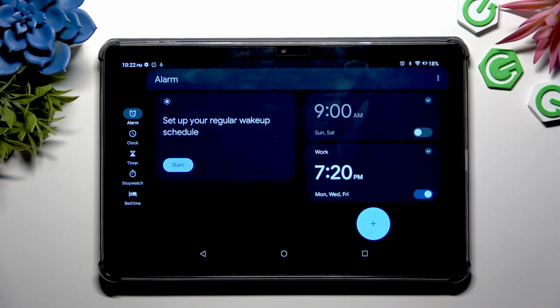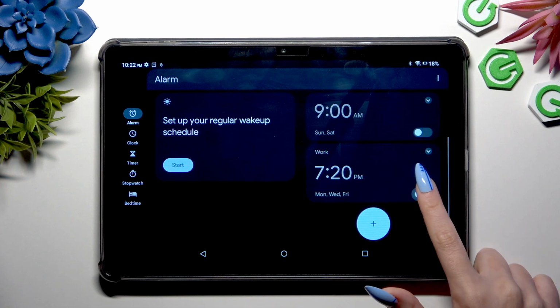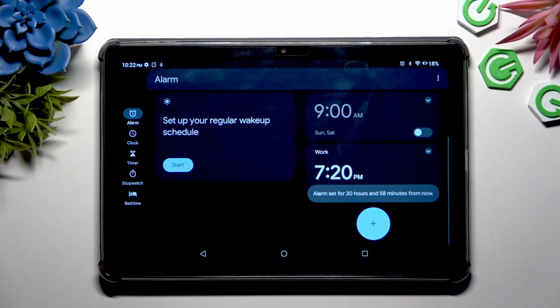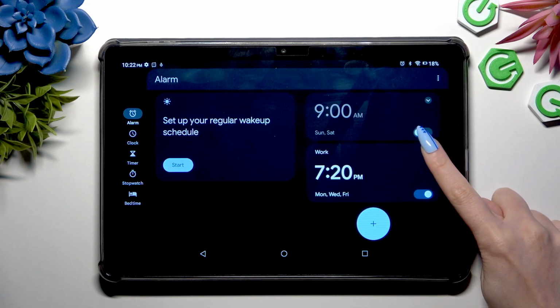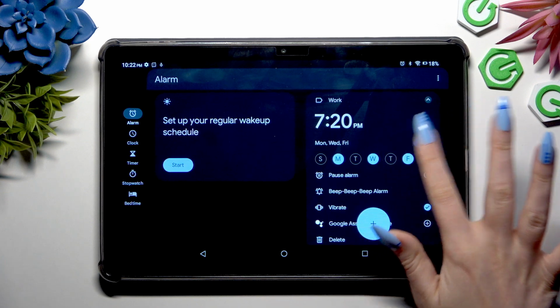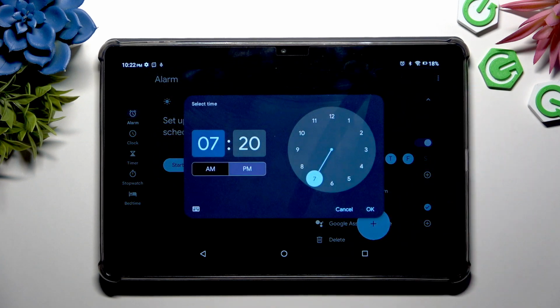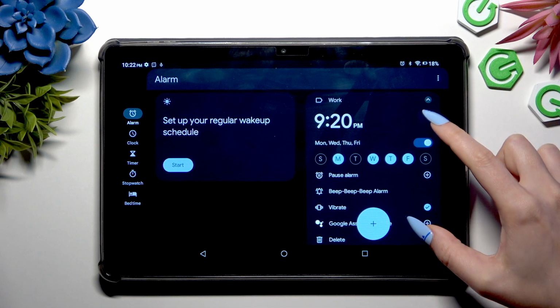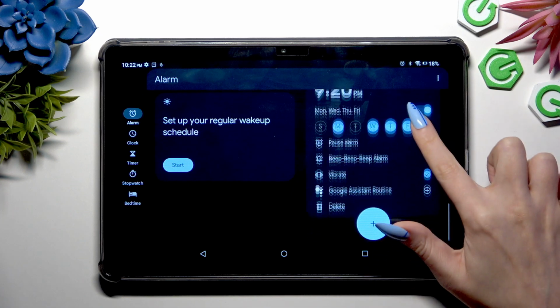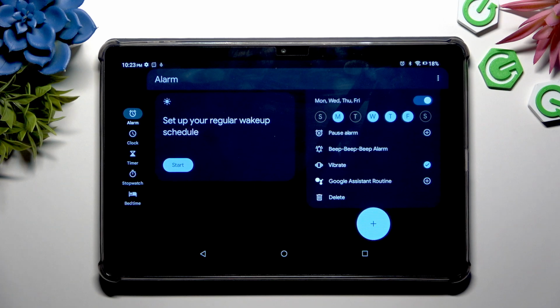To turn it on or off, use this switcher next to it. To make any changes, click on this same icon and change whatever you want to. To get rid of it, you need to open its options and hit delete at the bottom left corner.